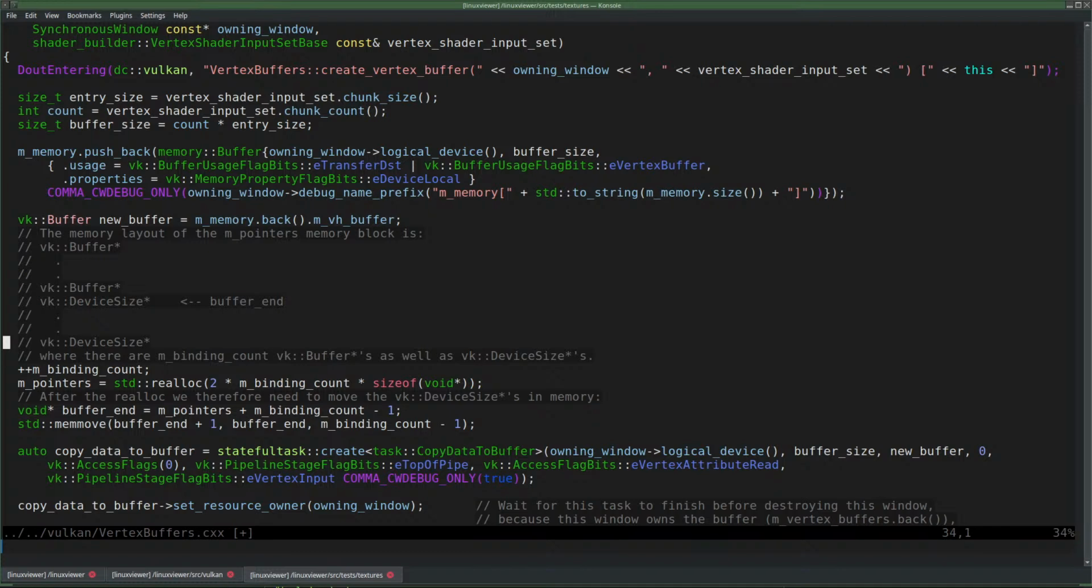So before we do this, we have this layout where the binding count is equal to the number of things we have here. Now then I increment the binding count. Then we reallocate it. And then I say after realloc, you need to move the VK device sizes in memory one up.